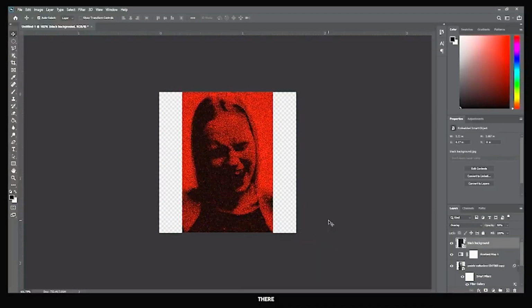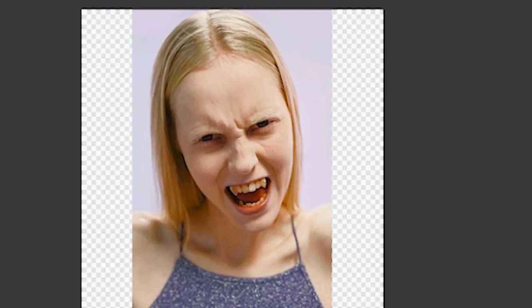Then boom, there you have it. Here is the before, and there is the after.